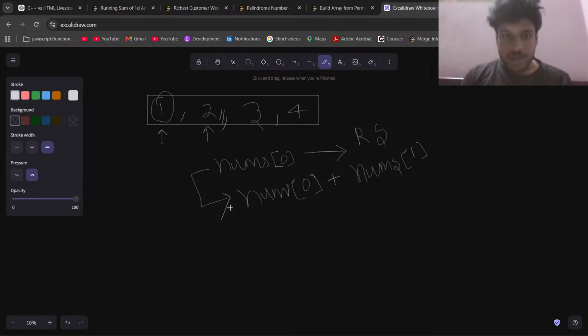So is there a way I can do this? When I go to the third index now, what happens? Now the running sum becomes again the nums of... when I go to the third index, third element, that would be nums of the previous two elements, right? The previous two, whatever we added.